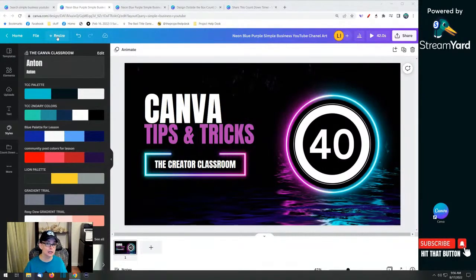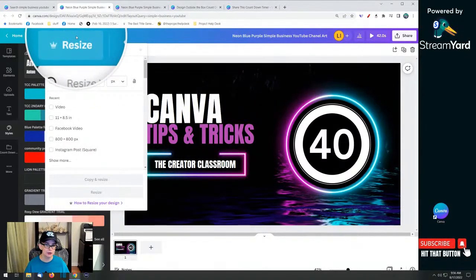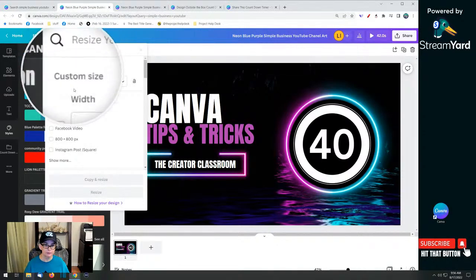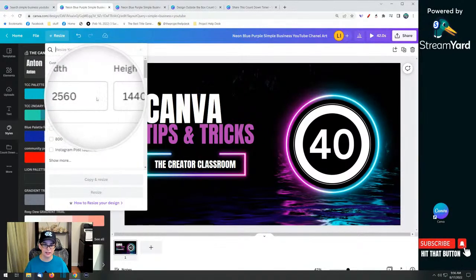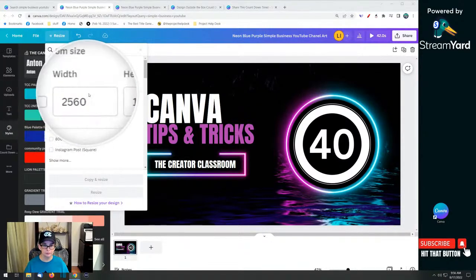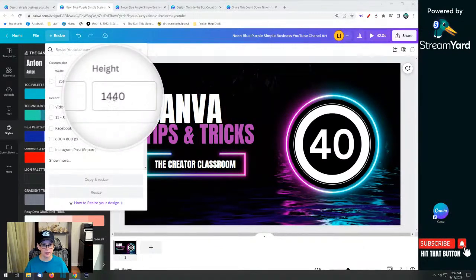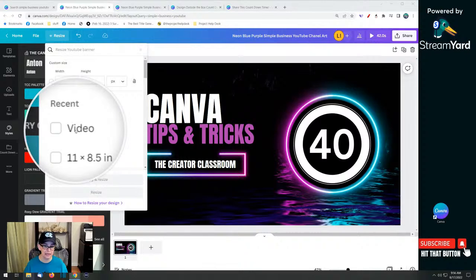So now we're going to click Resize. Oh, by the way, just in case you can't see it, I'm going to see if I can do a little magnifying glass right here. You see? Resize. So right now it's 2560 by 1440. You see, 2560 by 1440. And I'm actually going to click the one that says video.